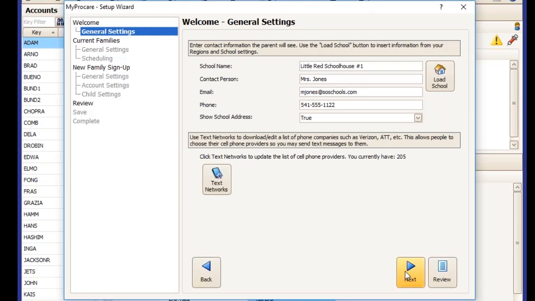The first time you come to this general settings screen, it will probably be blank. If you click Load School, it will bring in the contact information for the location you're logged into. If you choose to show the school address, that will display it online when your parents log in. If you say false, it will not show your school address.